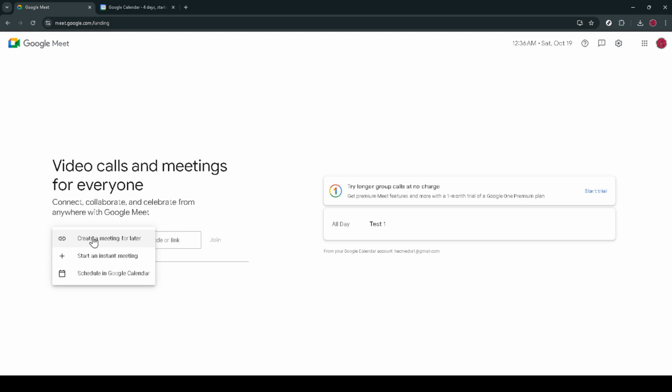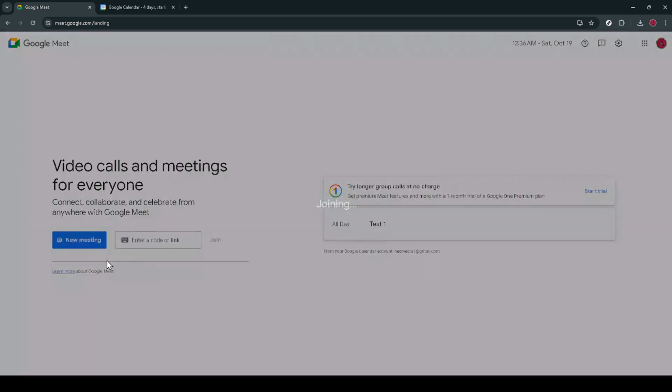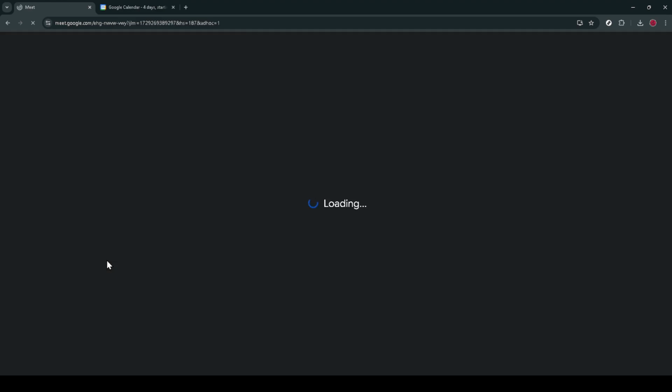Next, you're going to want to start your meeting instantly. To do this, click on Start an Instant Meeting. This action creates a meeting room right away, without the need to schedule in advance or send out calendar invites. It's perfect for those impromptu meetings or discussions that need to happen now.